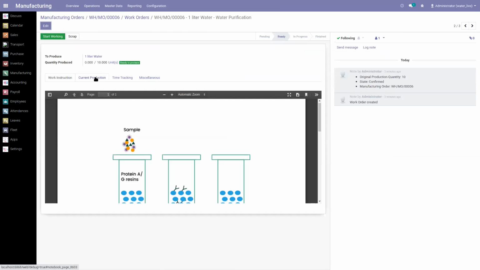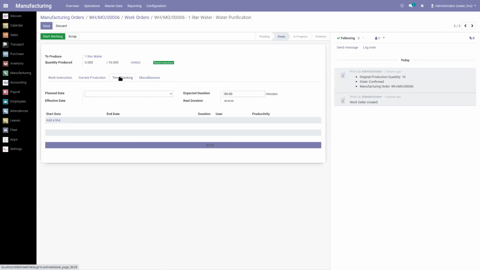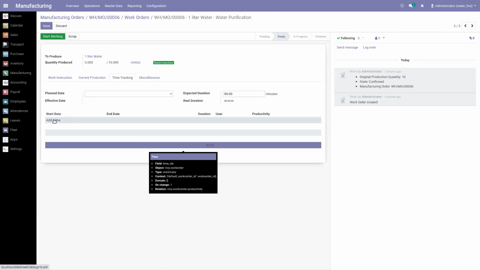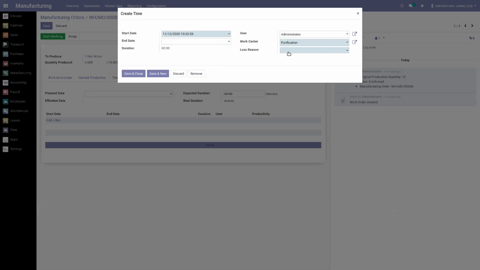So in a case like this, we can edit it. We can add time tracking here in case several people are doing the item production. If there is any loss, then we can set a loss reason here. Maybe the equipment failed, maybe the material was not available, maybe there was a process defect, and so on. So you can give a reason here. Maybe this happened, save and close.